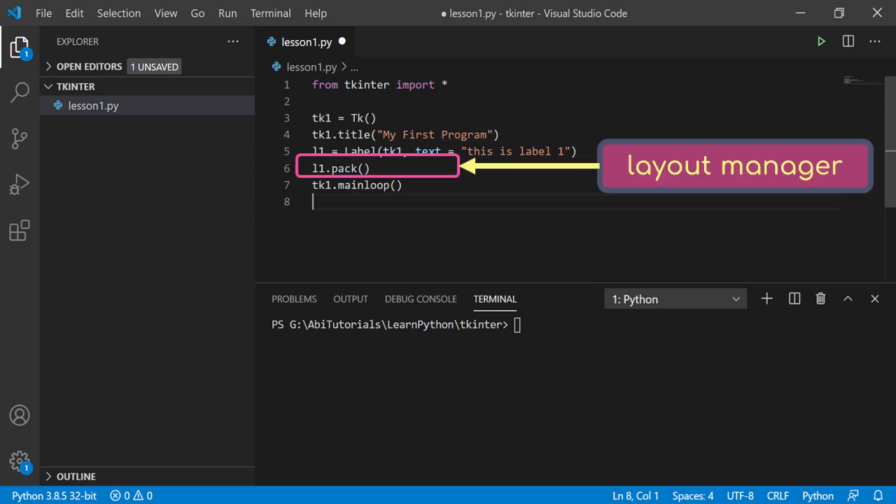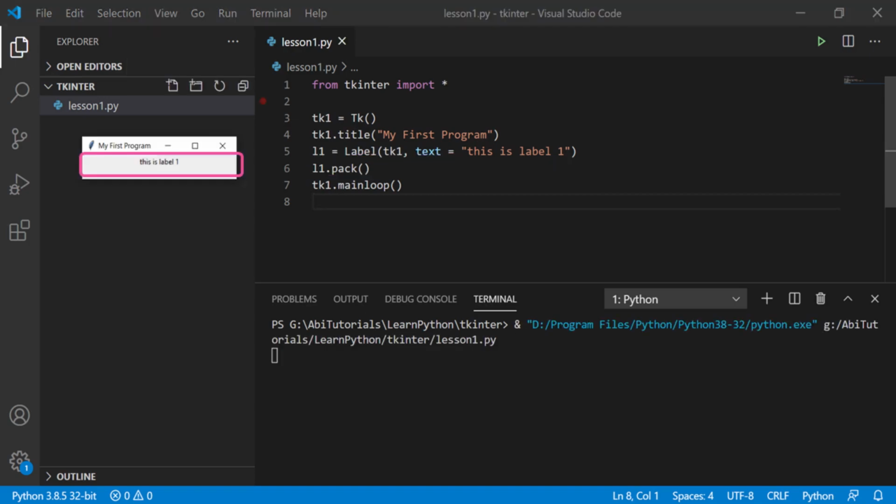Once done, we will have to use a layout manager to place a widget in the app. Here we will use the layout manager pack as highlighted to place the label widget to the app. If you forget this step, the widget will not be displayed in the window. Now run the program. Once the program is run, you will be able to see the label being displayed in the frame as highlighted. As you can see, the size of the window is very small. Let's change the size of the main window now. We have a function in tkinter named geometry which can be used to set the size of the window.